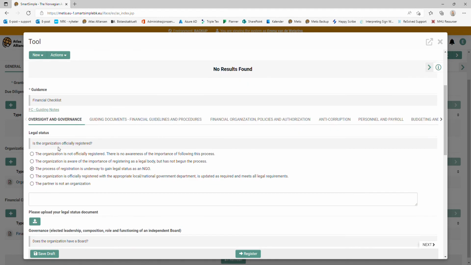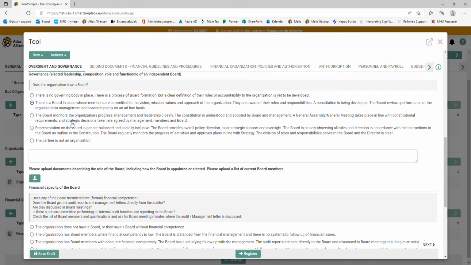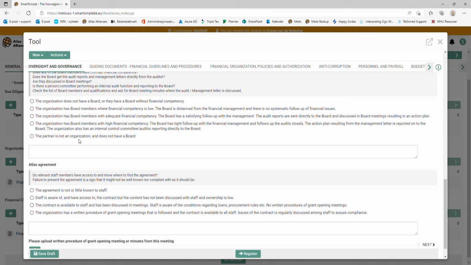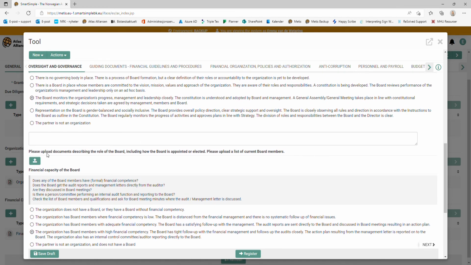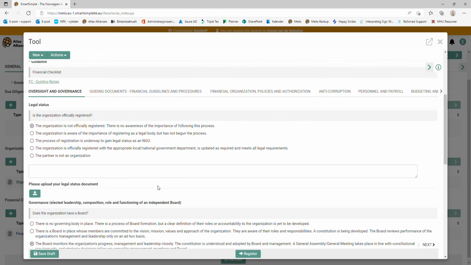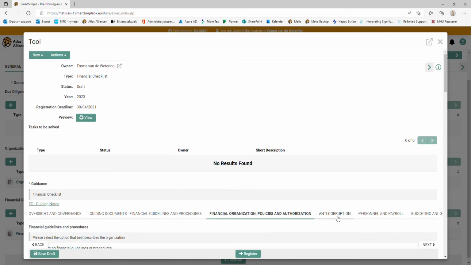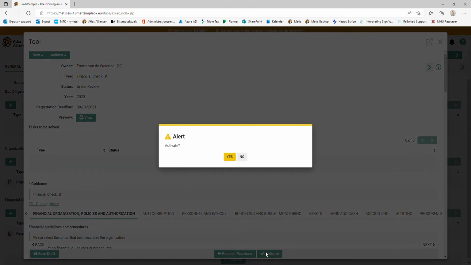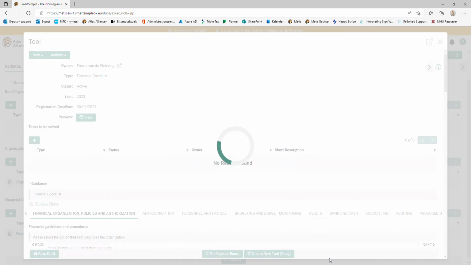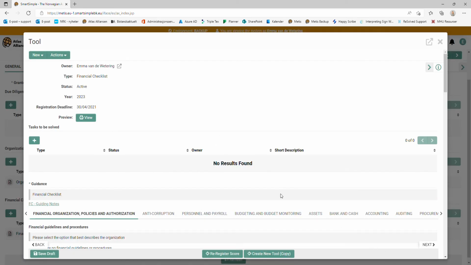Now you can change or update. This is, again, just an example, the score by updating the answers and uploading the appropriate documents. And then once everything is filled out and you're done, you click Register, and then Activate, Confirm, and now you have a completed financial checklist that is saved to the organization.